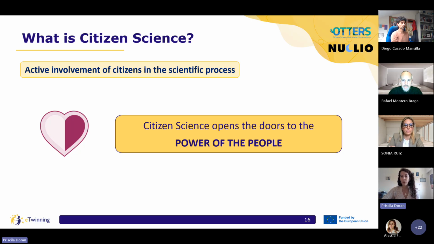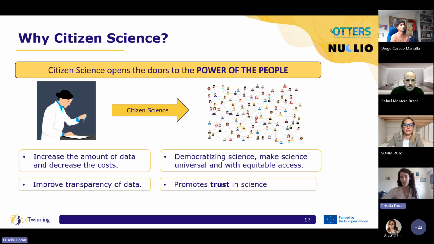It opens the doors of the scientific process to the power of people. And this has many advantages. As you can see in the picture, it is very different if you have one scientist or a small group of scientists collecting and analyzing data, or if you have a whole community doing so. And citizen science, because it involves the whole community in the process, increases the amount of data that is collected and decreases the costs immensely. But this is just one part of the benefits.